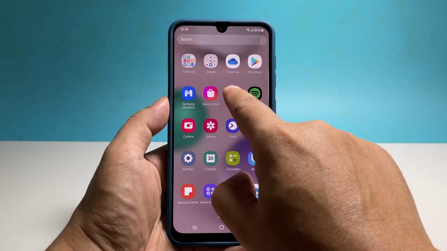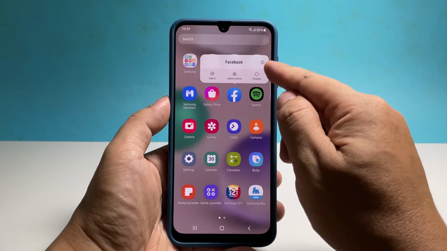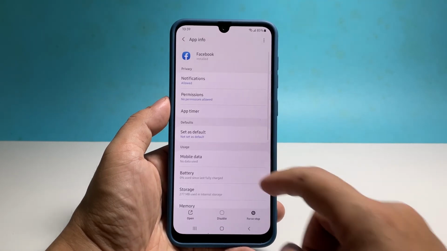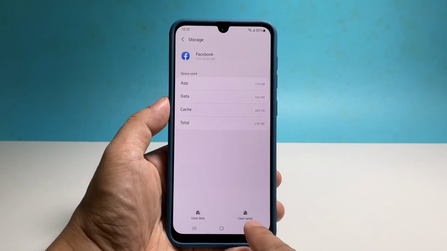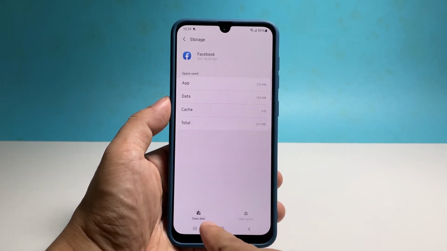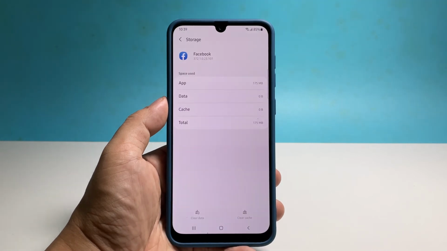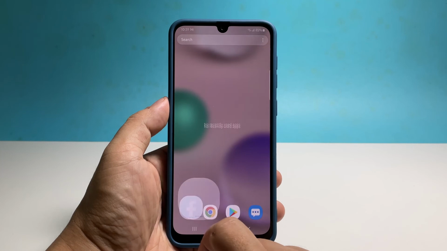Tap and hold on its icon until the options menu shows. Tap App Info and you will be brought to another screen. Scroll down a bit and tap Storage. Tap Clear Cache first, and then tap Clear Data. The prompt will appear, so tap OK to confirm. After that, launch Facebook and it should work properly after that.